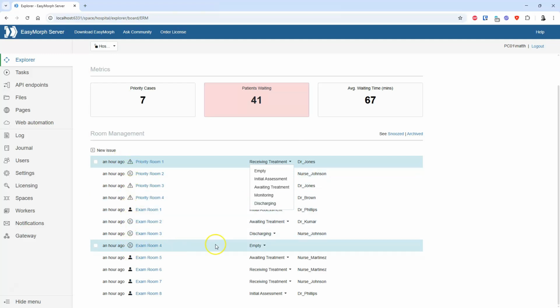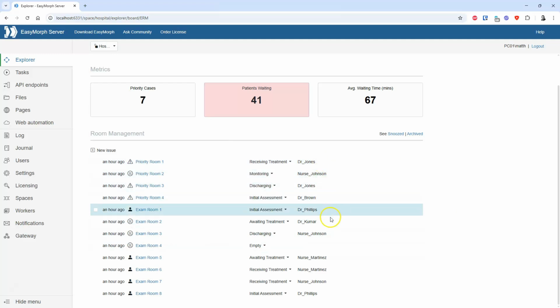We'll look in a second how we can customize these, but as you can see, I've also added the individual EasyMorph users as which doctor or nurse is assigned to the patient in that room. This ability to use issues in lots of different ways makes them really flexible and powerful and makes my board not just about KPIs and displaying data, but also means users can interact with the board, making it a true homepage for a team or a process.